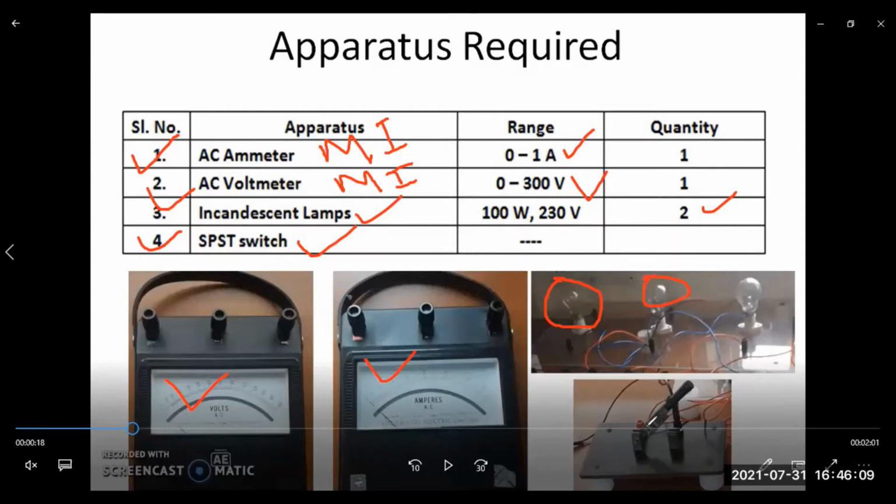Here you can see the picture of the SPST switch. In the previous session, I have explained different types of switches. You can watch the video. I am going to share all the video links in the description box as well as the I button. So kindly check it once.